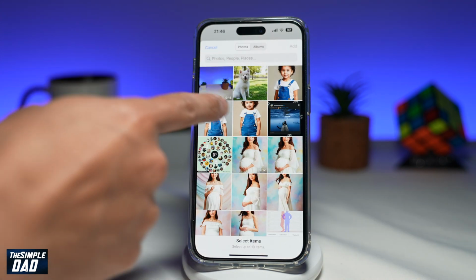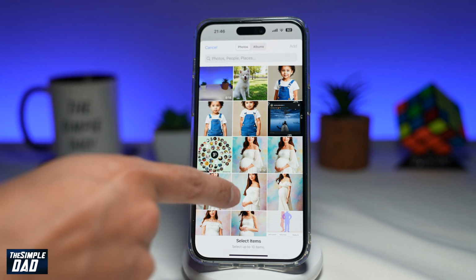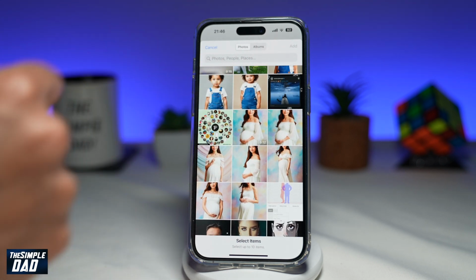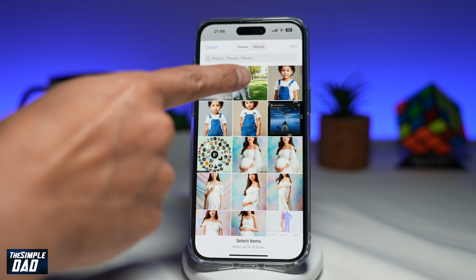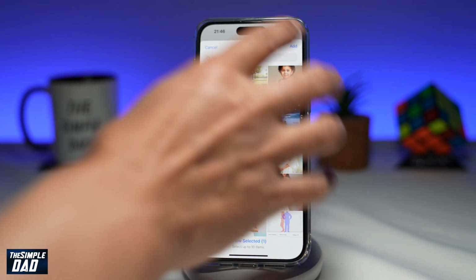So your video will show up a duration of that video at the bottom right of that thumbnail. A photo will just show up as a normal photo. So to post it, you want to go ahead and tap on the screen, then tap on Add.